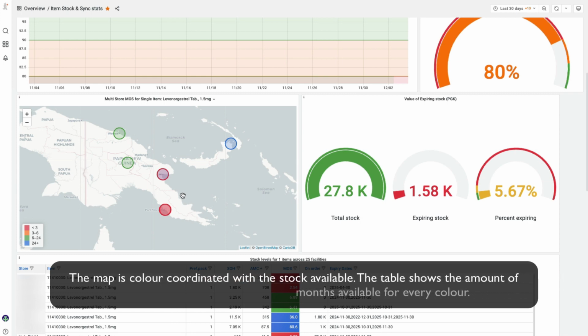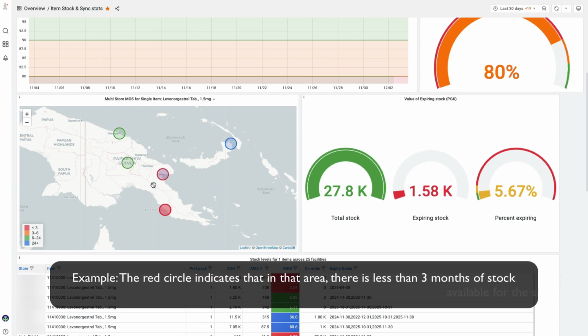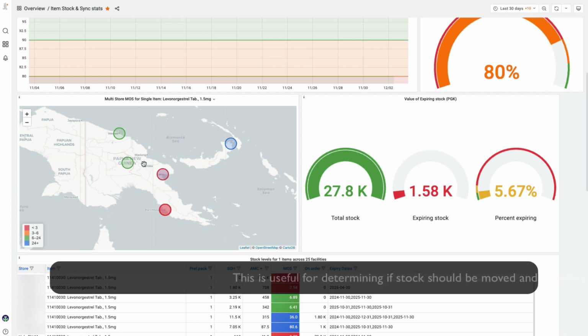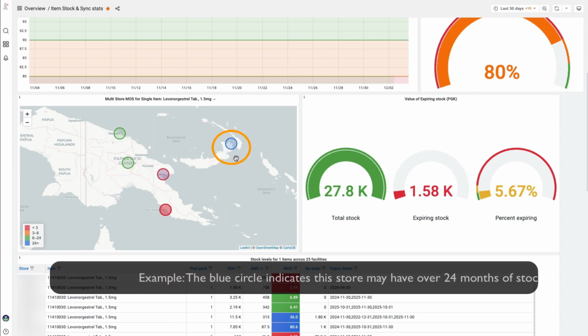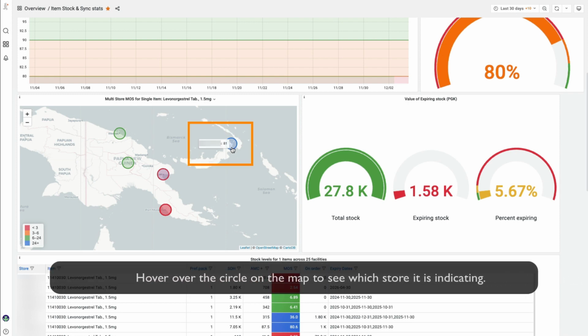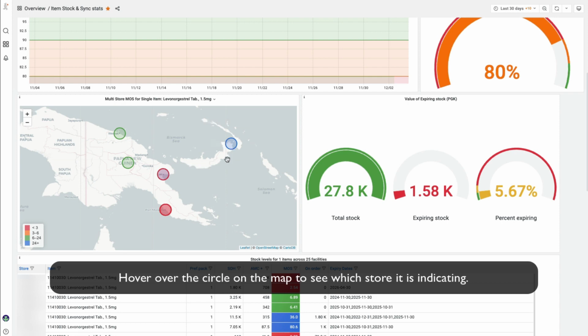Now, the map is color coordinated with the stock available. The table over here shows the amount of months available for every color. For example, the red circle indicates that in that particular area there's less than 3 months of stock available. This is useful when determining where the stock should be moved and where it can be moved from. For example, the blue circle over here indicates this store may have over 24 months of stock. Hover over the circle on the map to see which store the circle is indicating.